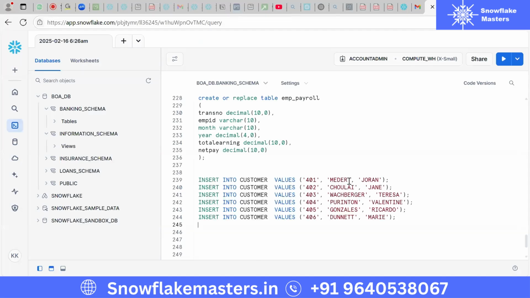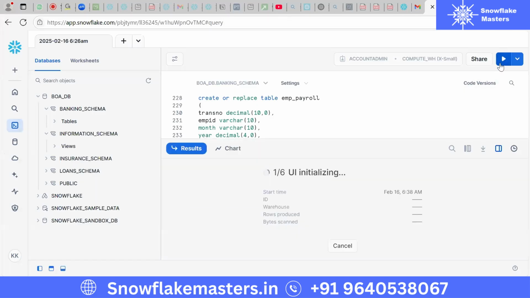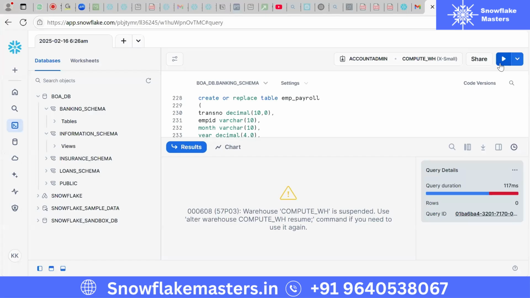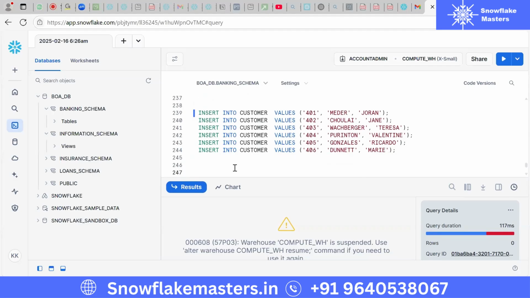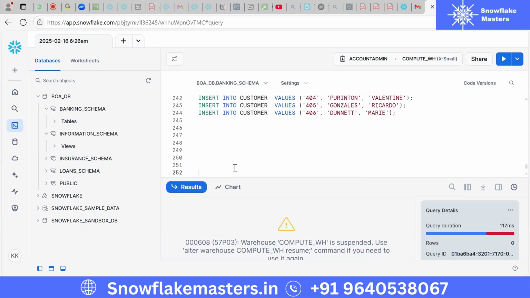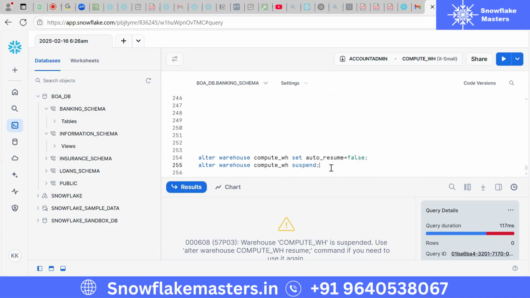Let's say we have close to 6 customers. I want to insert the data. Let me try to insert. So you're writing data to the database, and you're getting an error message: warehouse is suspended. When you want to write data to the database without the help of a warehouse, you cannot write. Okay. Now I want to start my warehouse. Let me start the warehouse.